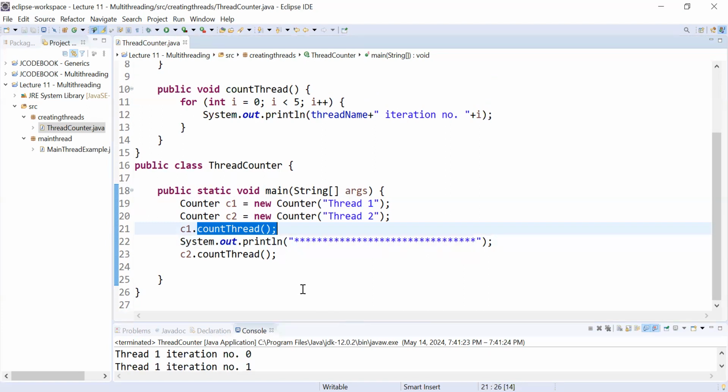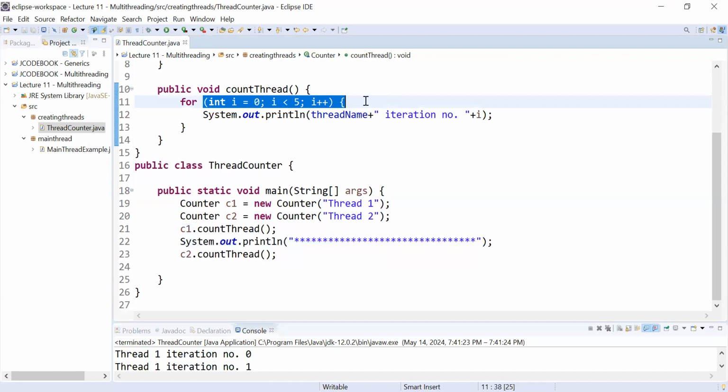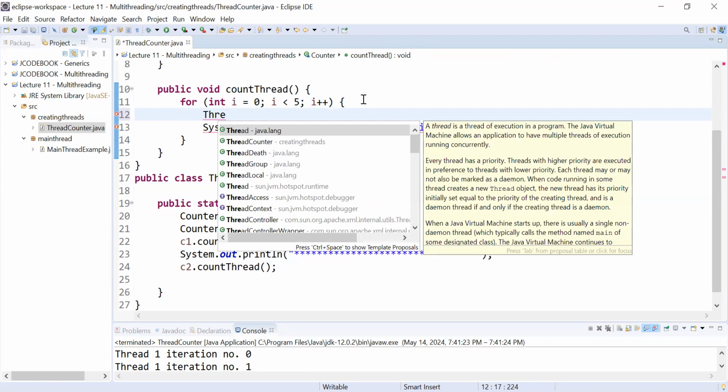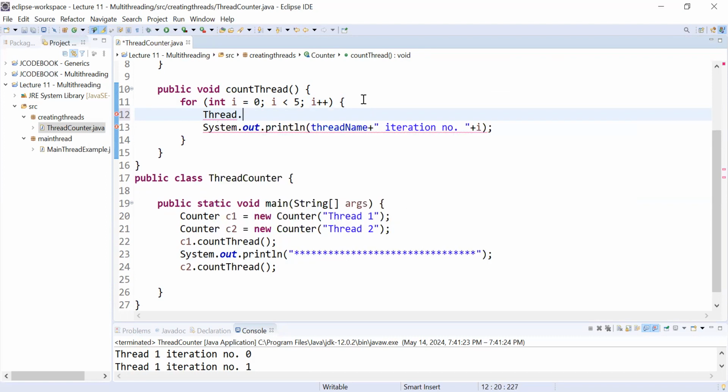So if you would like to delay the iteration over some set of time, you can just add a sleep method. So let me add a sleep method inside the countThread function, Thread.sleep. Inside it, you can add some sleeping time, or you can pause an iteration. So 500 is the time in milliseconds, or we can say pause an iteration for half a second, right?